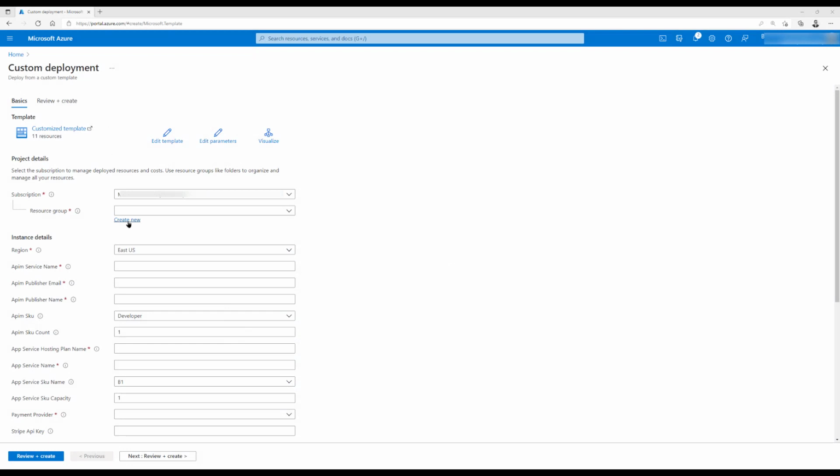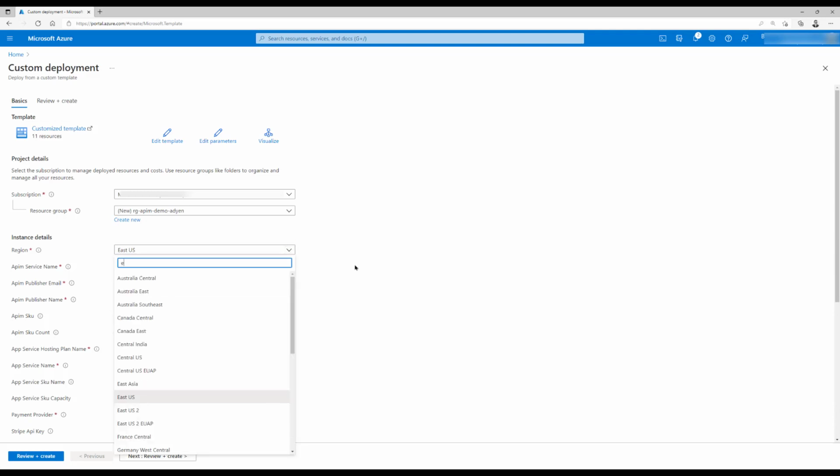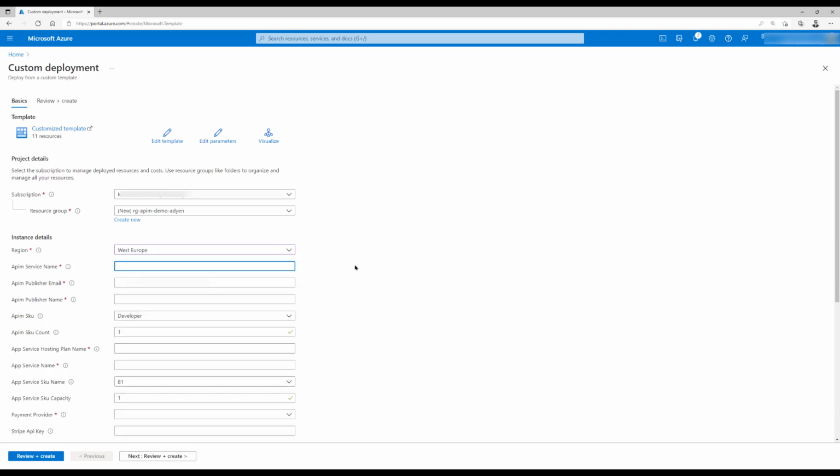We'll need to pick the subscription, the resource group, and the region that we want to deploy into. We'll then need to set the resource name for the API management service that we're going to deploy. We'll need to provide an email address for an administrator for the API management service, and a name for our company publishing the API, which will appear in places like the publisher portal.